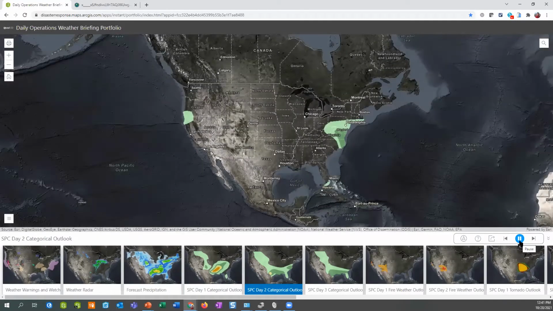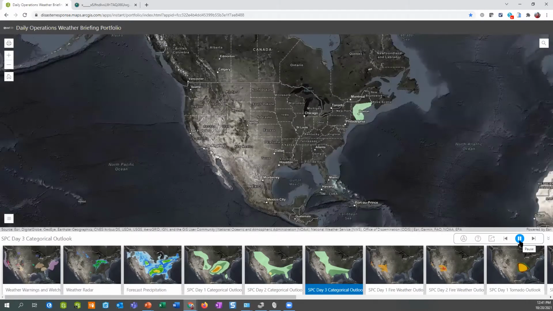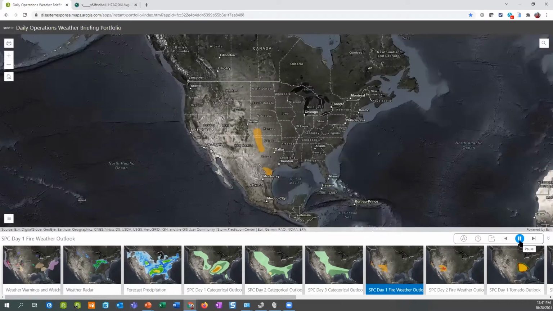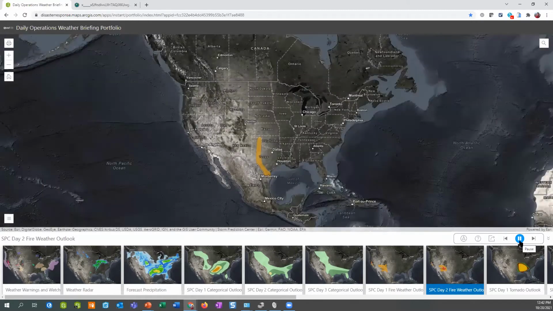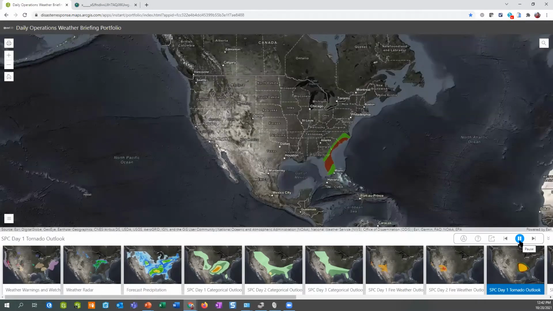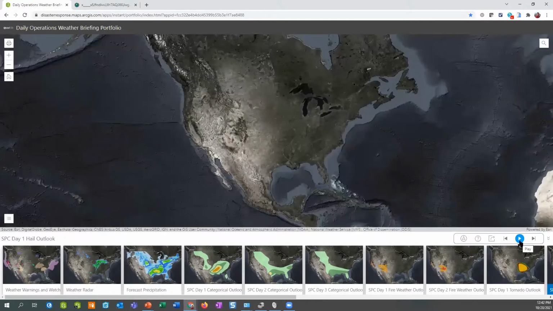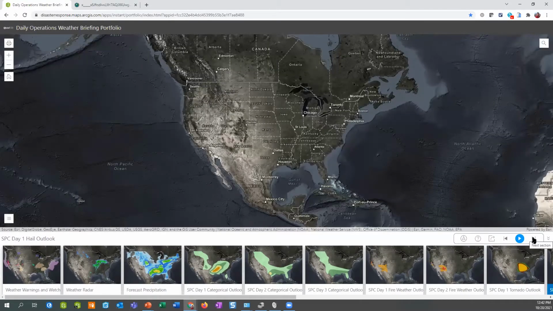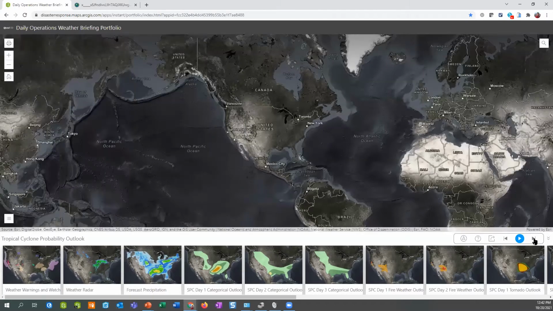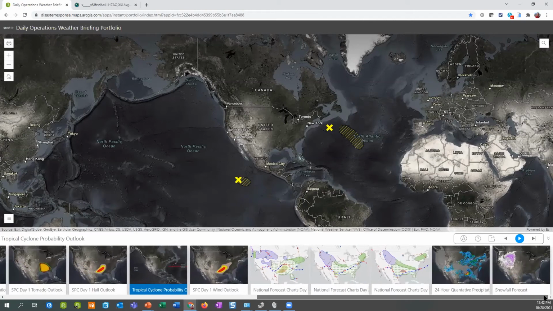And you'll notice here that I've hit the play button on the VCR-like controls here at the bottom to automatically step through each tab inside this portfolio application. And you'll notice that every 10 seconds or so, it's advancing to the next map that's showing the dynamic and most up-to-date information for that particular aspect of weather or climate. So again, this is something that we can flip through in an automatic fashion using the autoplay function, or we can manually step through each tab inside the application.